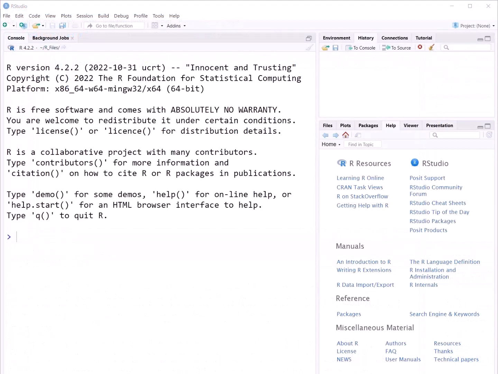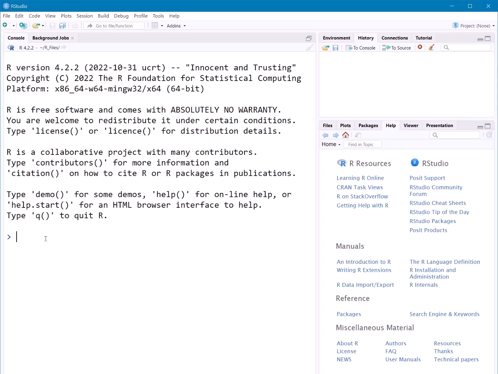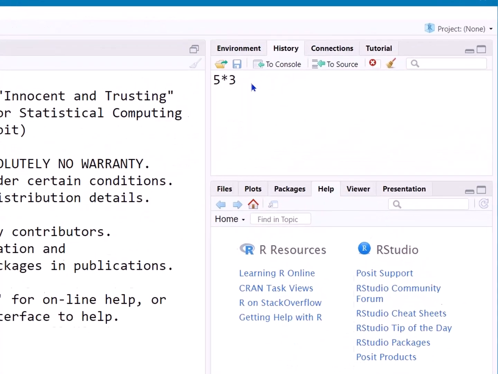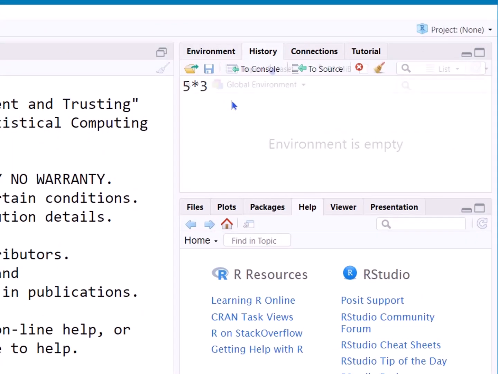Okay, so here we are in R. And we see the three panels. We see the console panel, the environment panel, and the general use panel down here. I want to point out just a few things with that. One thing is that if I type in a command in R, let's just do something like 5 times 3, and I run that. Notice how that shows up here in the History tab. And so I can easily keep up with the various commands that I've run over here.